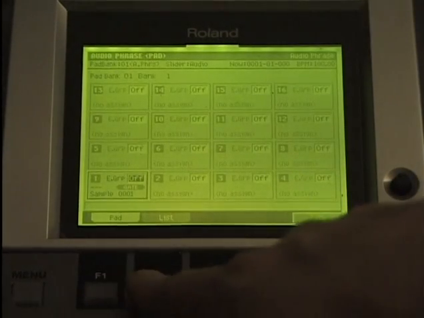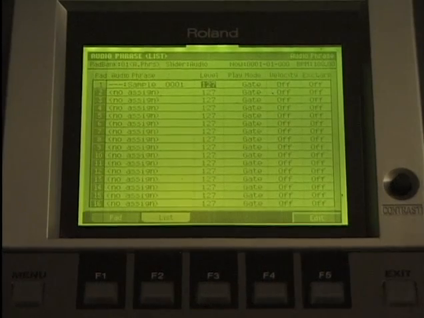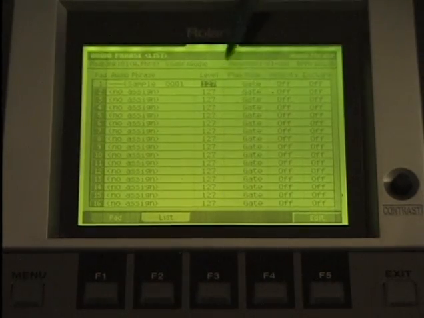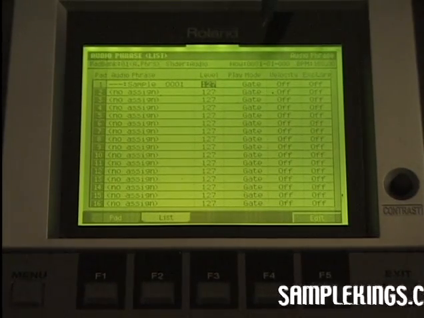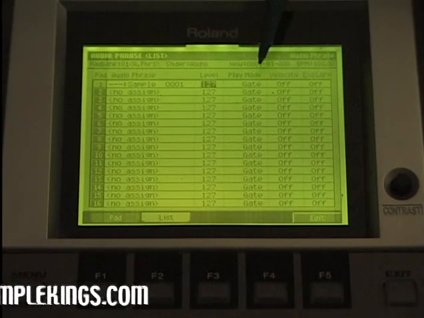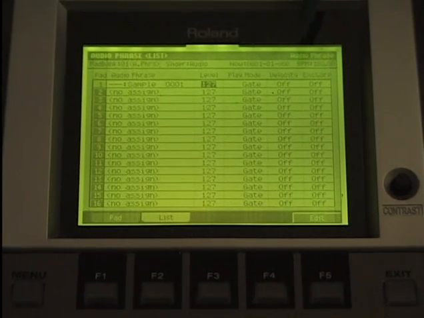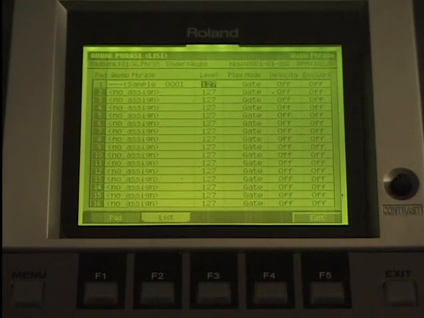If I hit F2 here, we have the list, and this lists them. And within our list, we can change a few parameters there. We can change the level, that's the volume level, we can change our play mode, our velocity, and our group. Now, this is one way of editing it in this screen.